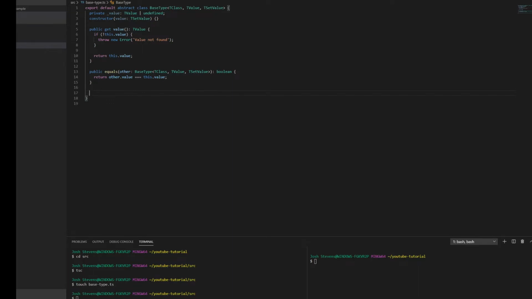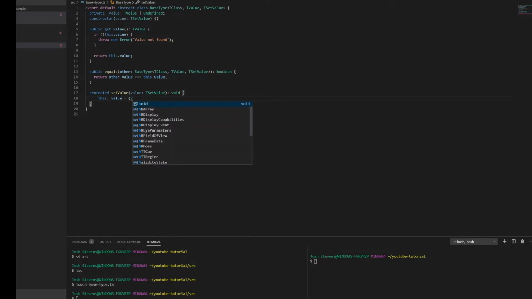We also need a set value. We made equals public on the interface so anyone can get to it. This one is protected, as we only want it to be seen on the class that inherits it. So set value will take a T set value and return void. What it will do is set our private value equals this, and we're going to have to cast this to unknown. So we've got our set value.